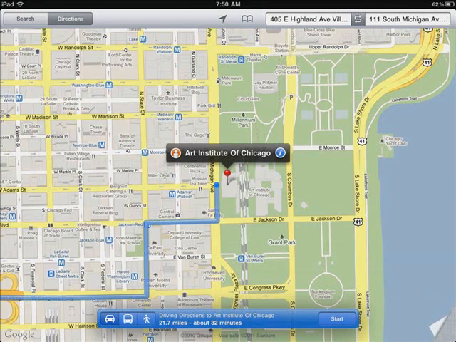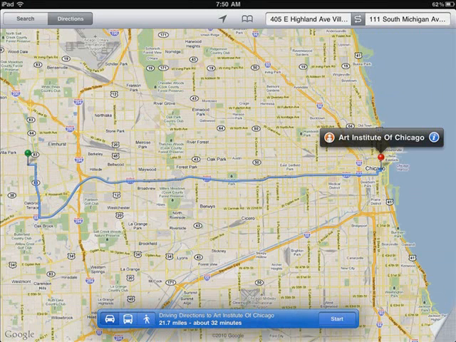Let's zoom out and get a bigger picture. There I can see in blue the full route from William's house down to the Art Institute. And if I look in the blue box down at the bottom, you can see that this is giving me driving directions. It tells me this is about 21 miles. It'll take 32 minutes to get there.